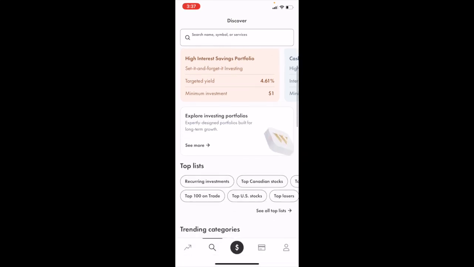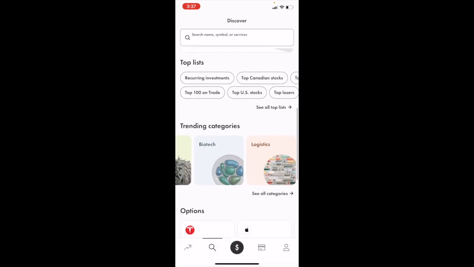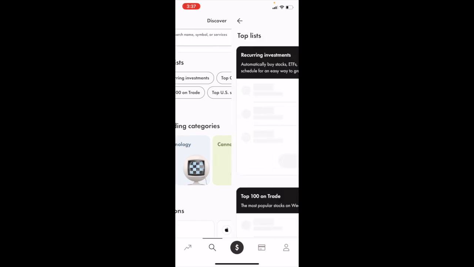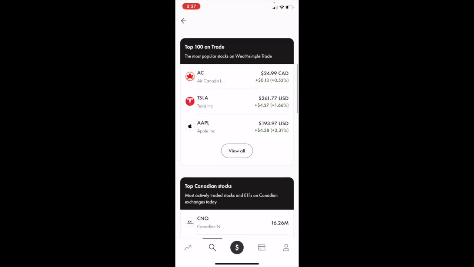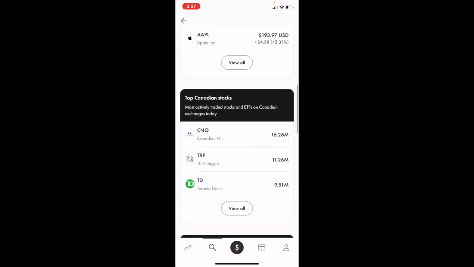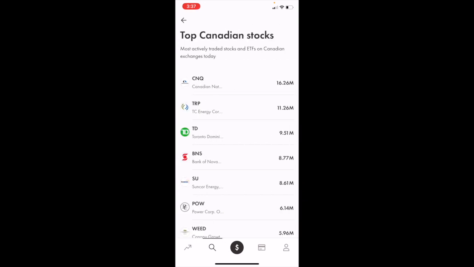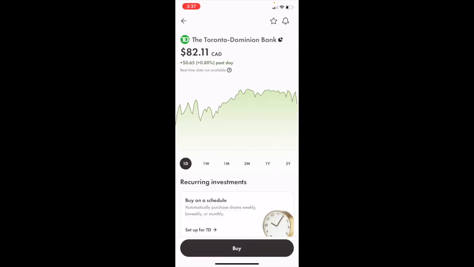But if you want to maybe browse some different stocks or whatever, you can go to different categories right here. You can see a bunch of different top lists right here if you want. So since I am in Canada, we can go ahead here to where it says top Canadian stocks. I'll press on view all, and if you want to invest into any one of these companies, feel free to go do so. So if you wanted to invest into TD stock, for example, but it doesn't really matter. This of course is not financial advice, just a simple tutorial on how to buy stocks here in Wealthsimple.